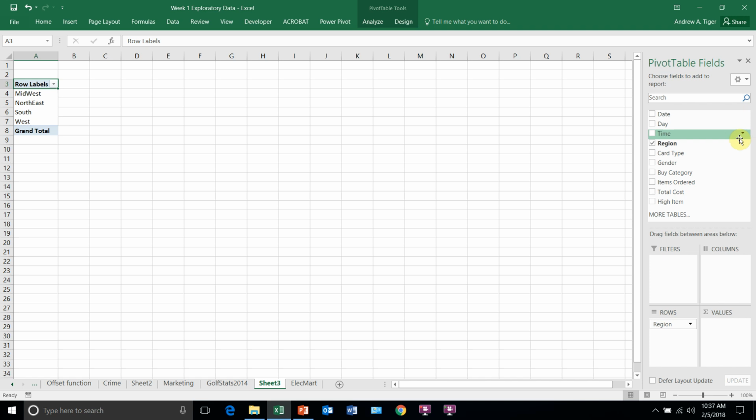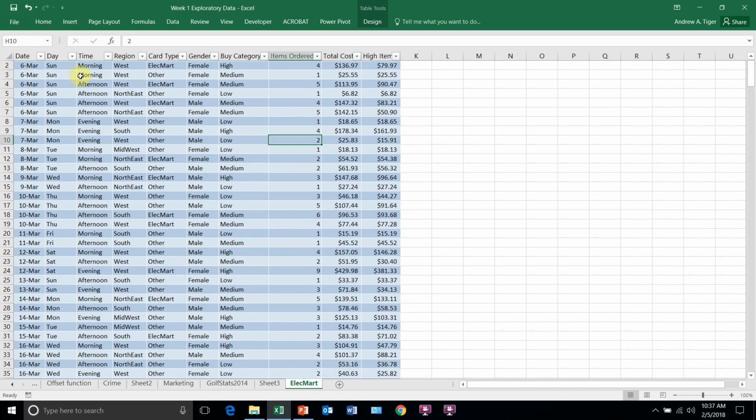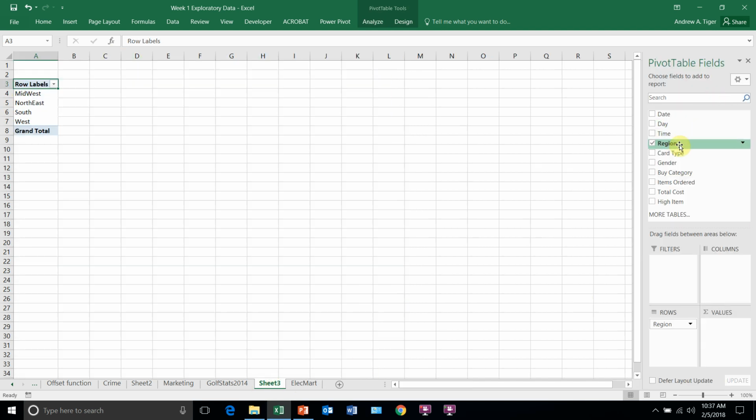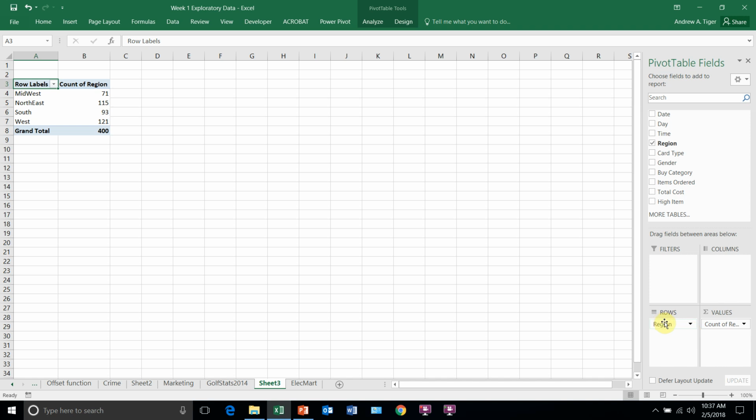So look at the difference in this. I'm going to drop region, and remember, region is text. It's categorical, so all it can do is count. If I drop this into this world, it counts based on this cut of data, region. And so you can see that I have 71 transactions in the Midwest, all the way down to 121 in the West.